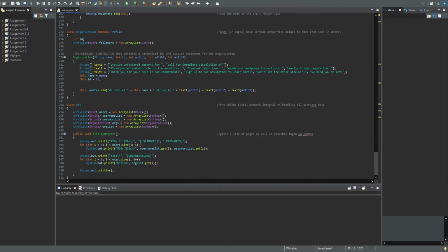Finally, we have the OSN class itself. This is just integral to handling all the user and organization data. So it has an array list of users, a string array list for the username list, a string array list for the password list, an organization array list for the organizations, and a string array list for the organization names. It also includes a display network method. This just gives a list of pages as well as possible login password combos for the user to log in at the beginning of the program.